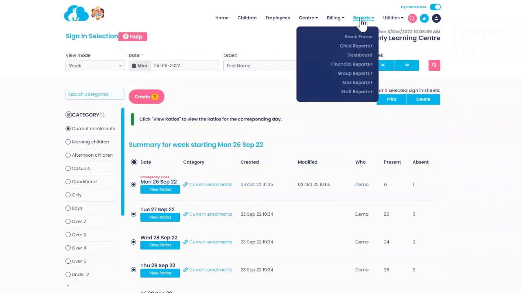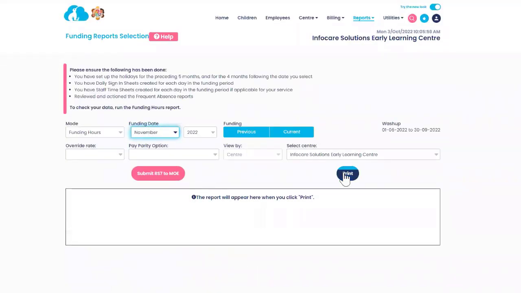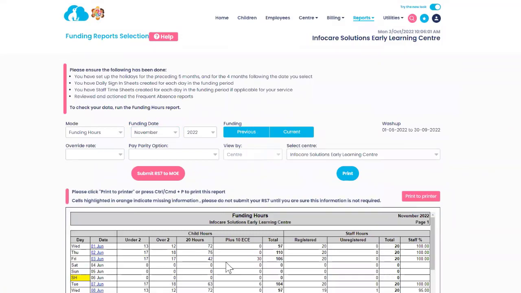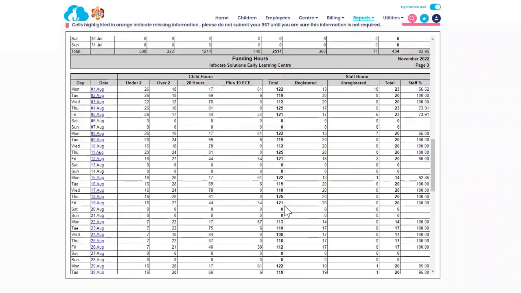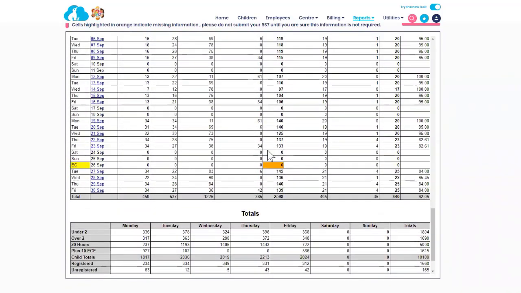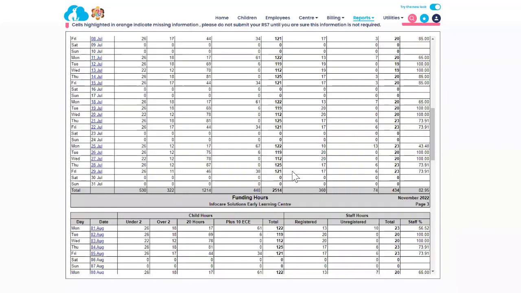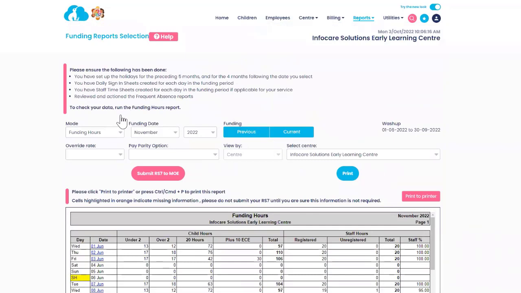Perfect. So coming back to our reports, our MOE reports and our RS7 return, when we have a look at our print, we have still got the missing information. Like I said, we're on our demo site, so because the children don't have any SIN numbers, we've got no funded child hours there. For me, we're just going to proceed with submitting the RS7. Perfect. Once you've done your funded hours checks, you've got sign-in sheets, you've reviewed your frequent absence reports, you come through to submit the RS7 to the MOE.